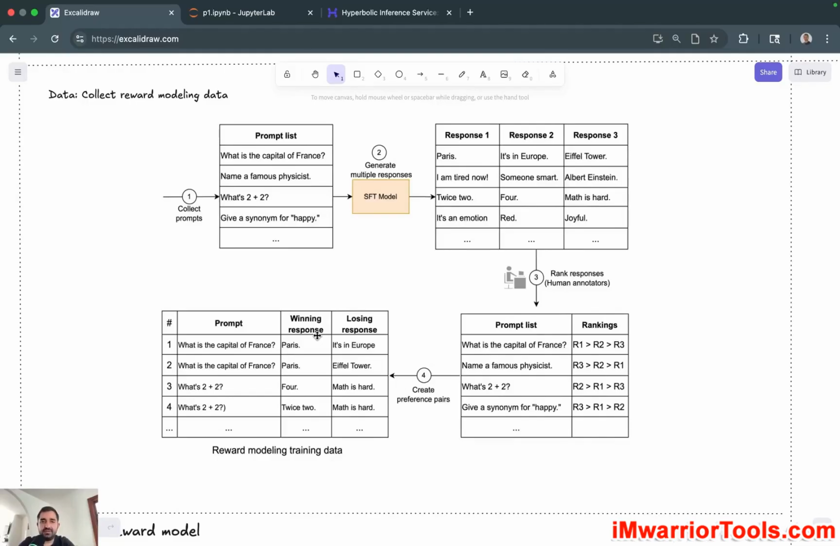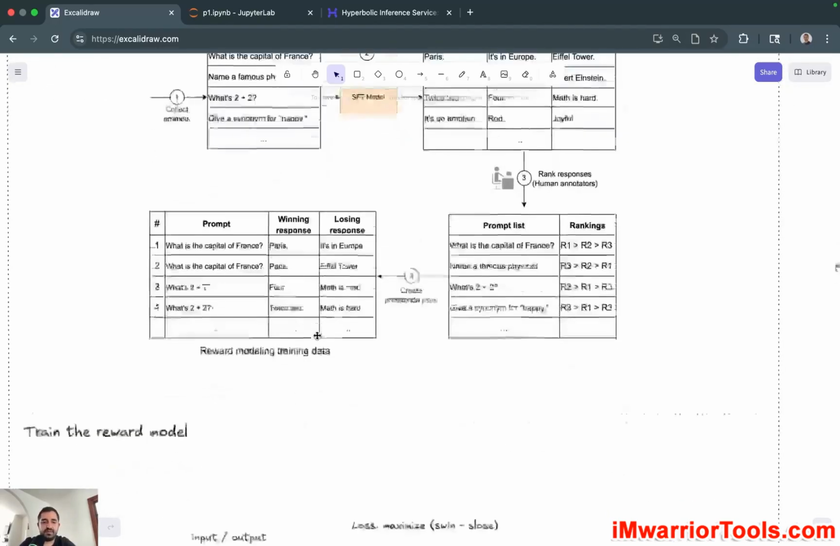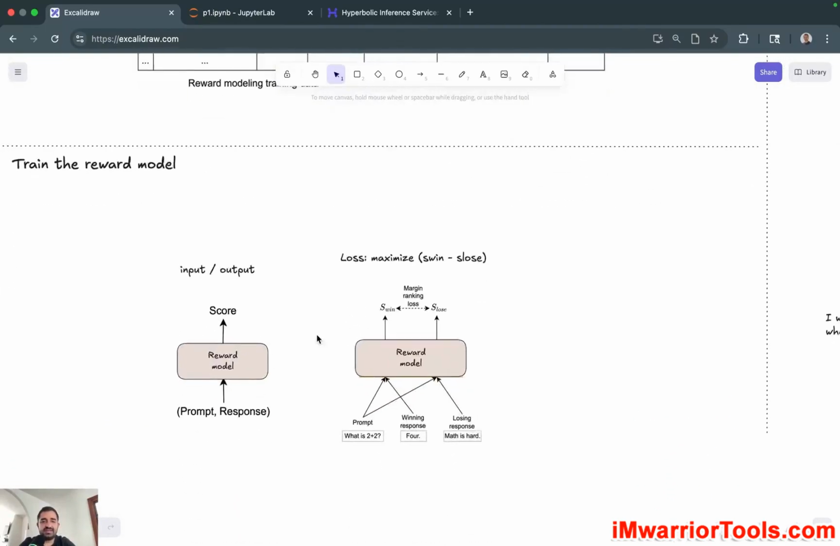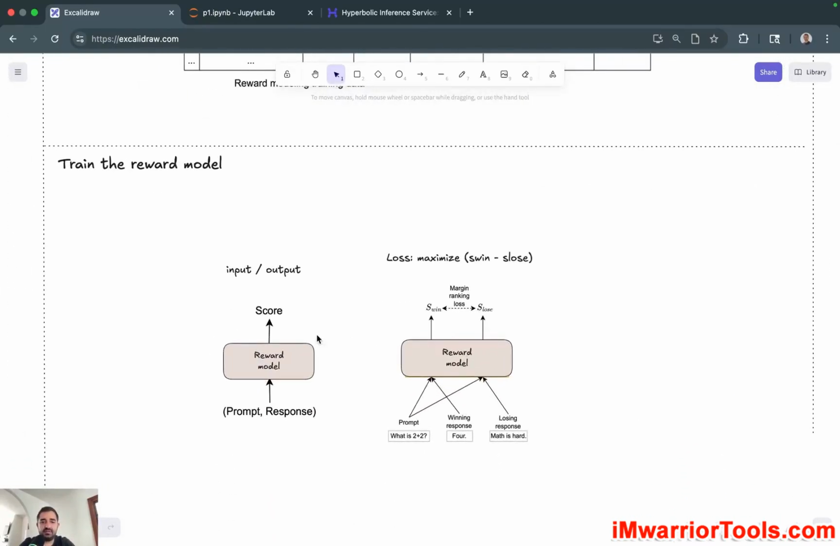Again, in the reward modeling stage, the only purpose is to train a model that can reward answers, that can basically score answers. After we have this data, the second part is training the reward model, which is a very typical problem in machine learning. We have a model that takes a prompt and a response and scores them. This is the input and output of the reward model: one prompt and one response, and the model outputs a score.